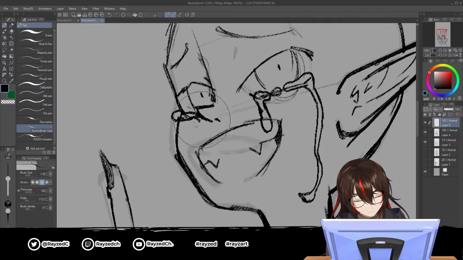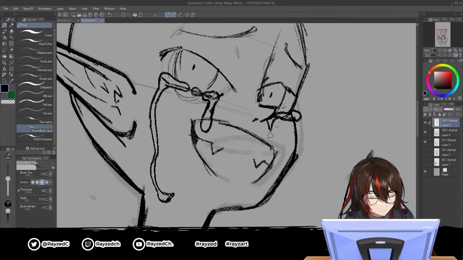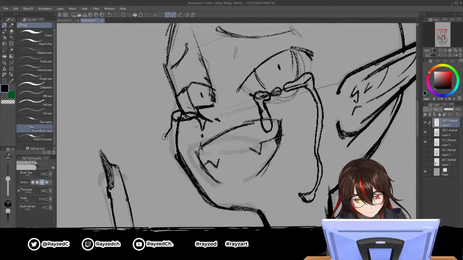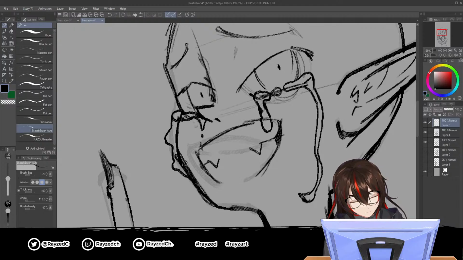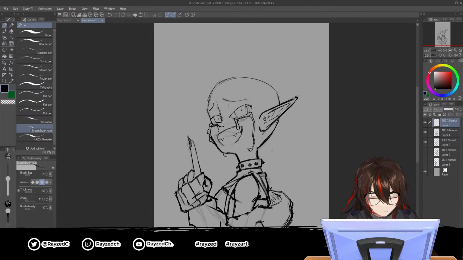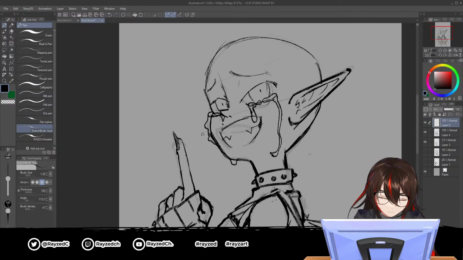I don't want to actually have her have so many running tiers. Here I kind of want to make it like so, and then make it end over here. Does this look too exaggerated?